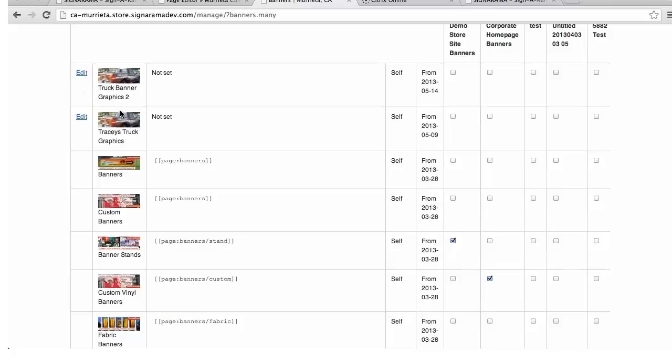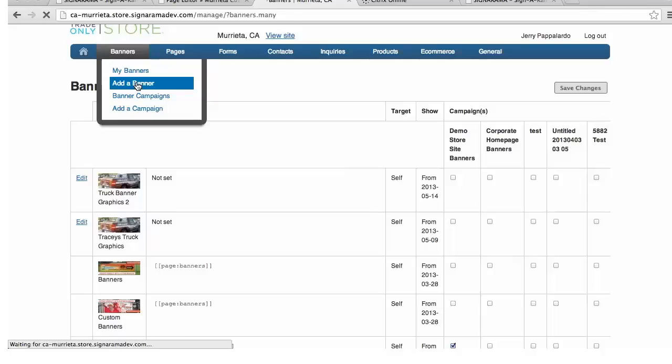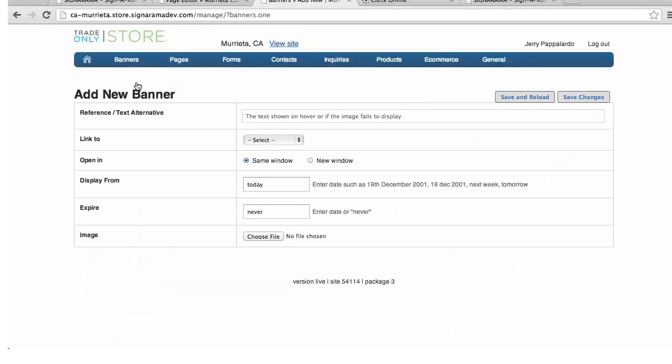However, if you want to add a custom banner to this area, you just come up here to Banners, add a banner, and if you want to add a banner campaign, you can do that as well. So you want to enter your text, your alternative text for that image or that banner. So there's the Anaheim Hills catcher banner. So you could do vinyl banner.